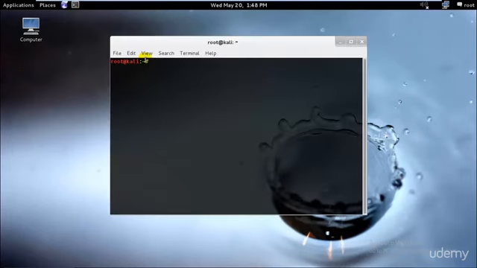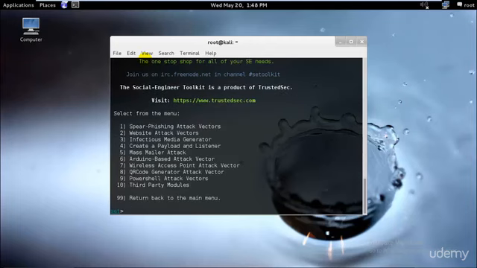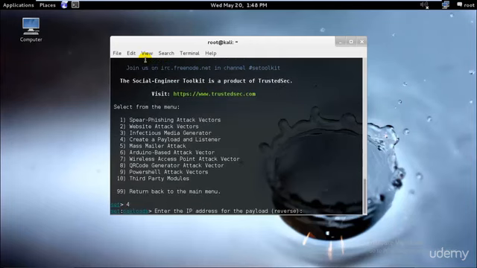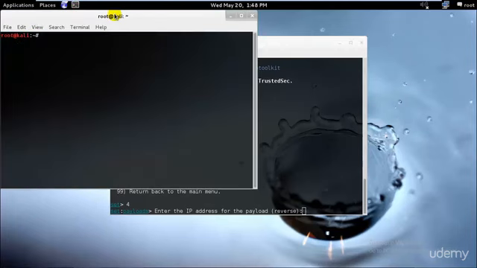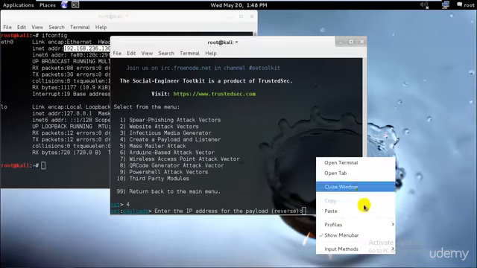The first thing that we would need to do would be to start our own Social Engineering Toolkit. So just go ahead and type setoolkit and hit enter. Once you have the Social Engineering menu, choose the fourth one, creating a payload and listener, and now the IP address.